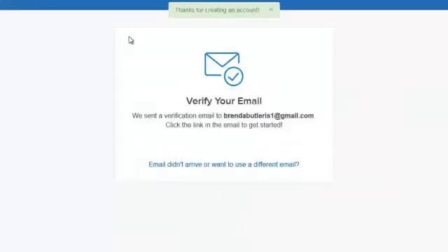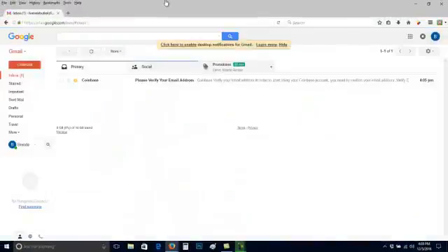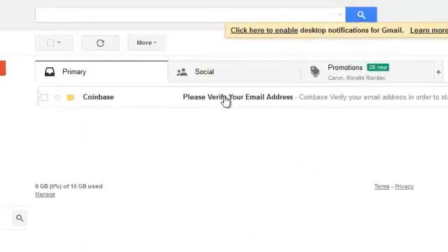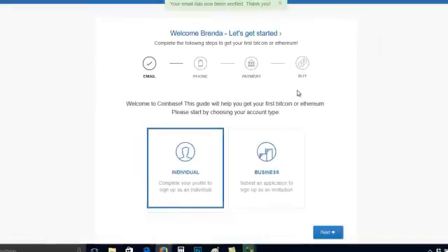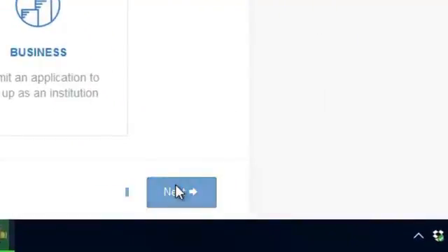Okay, now you're going to receive an email verification. So we're going to go over to Gmail. Okay, and here it is, Coinbase. Please verify your email address. Verify your email address. And then it brings you back to Coinbase and tells you welcome, and guides you through the process of setting up the account. You'll want to verify a phone number, payment method, and then you can begin to buy. So we're setting it up as an individual, and we click the next button.